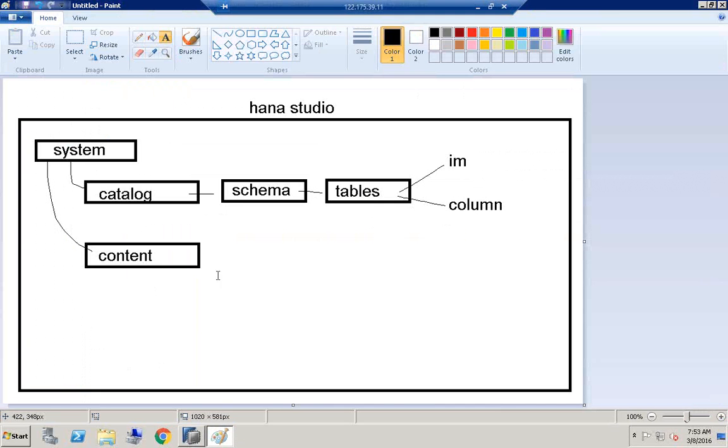Now coming to the next one. What is a content? Content is a collection of package.